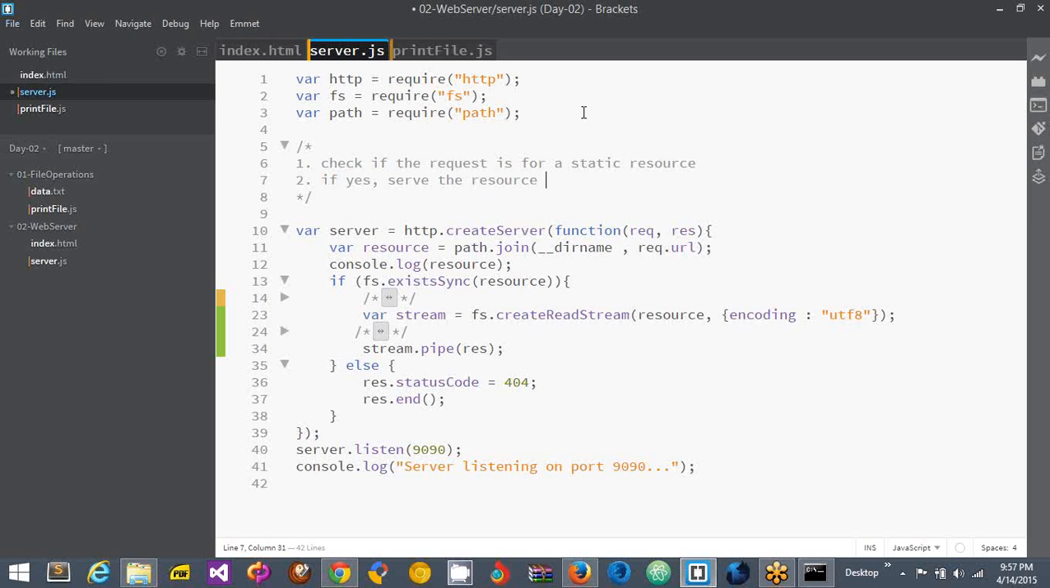Now, this involves the check for existence as well. You check whether the file exists or not. If the resource does not exist, you are going to send a 404 response. If the resource exists, you are just going to read the contents of the resource and write it to the response stream, like the way we did. So handle the non-existence scenario.